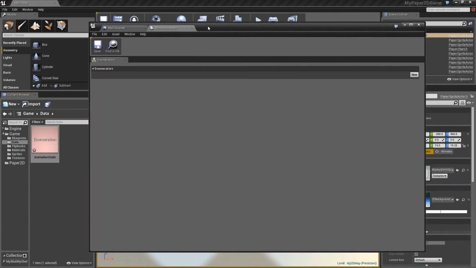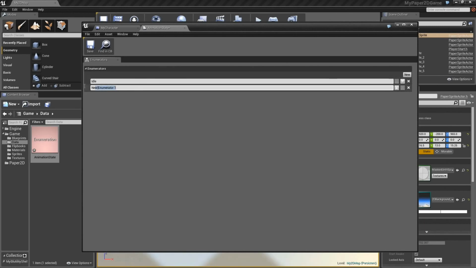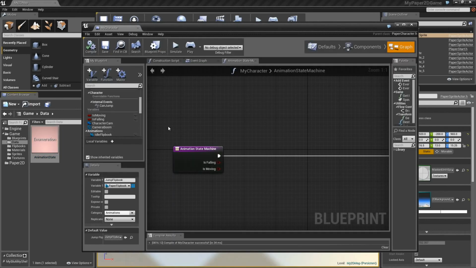And if we double click this, we get the enumeration editor, which I've got to bring back on the screen. All it is, is a way for you to create an enumerated list. So we'll click on new, and our first enum will be idle. We'll click new again, and our next one will be moving, or running. Let's call it running. And our next one will be jumping. Okay, so we'll save that, and we can go ahead and close.